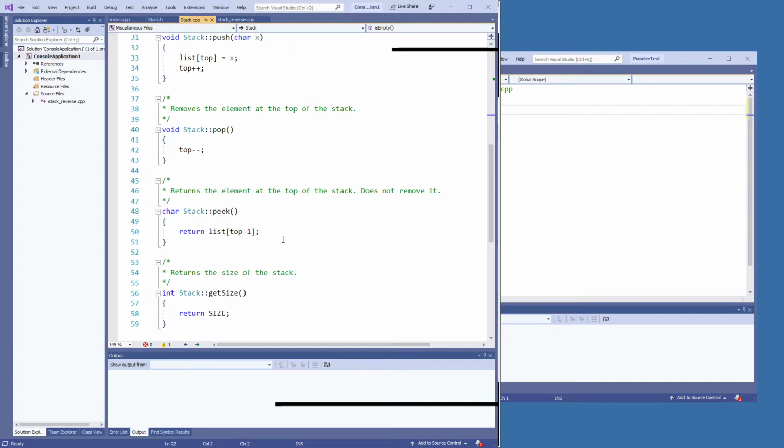And if you think about it, there's a potential problem here. What if the stack is empty? What if we try to peek at an empty stack? That's a potential problem, and that's part of your assignment to find a way to deal with that this week.